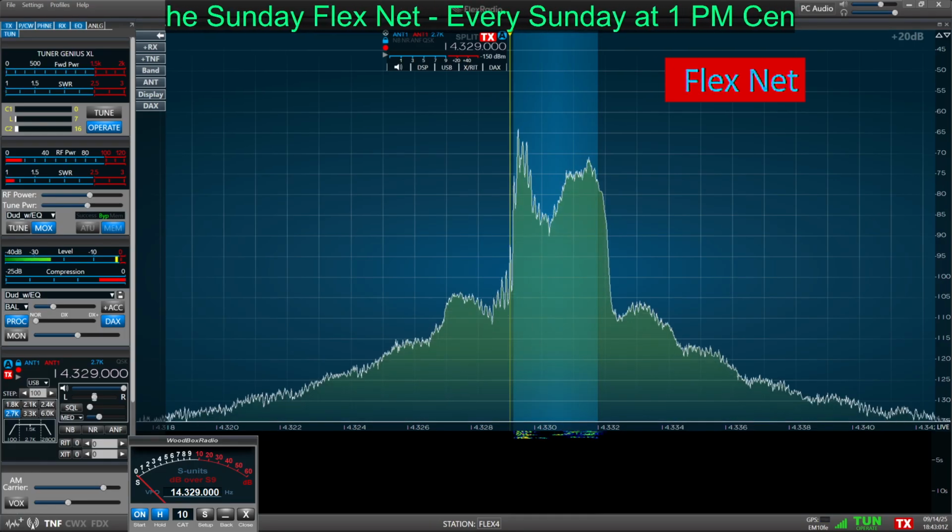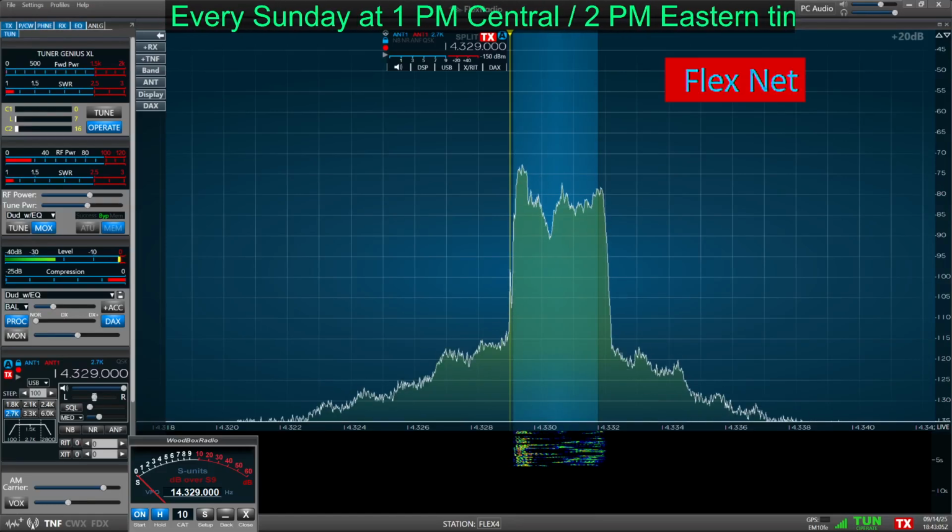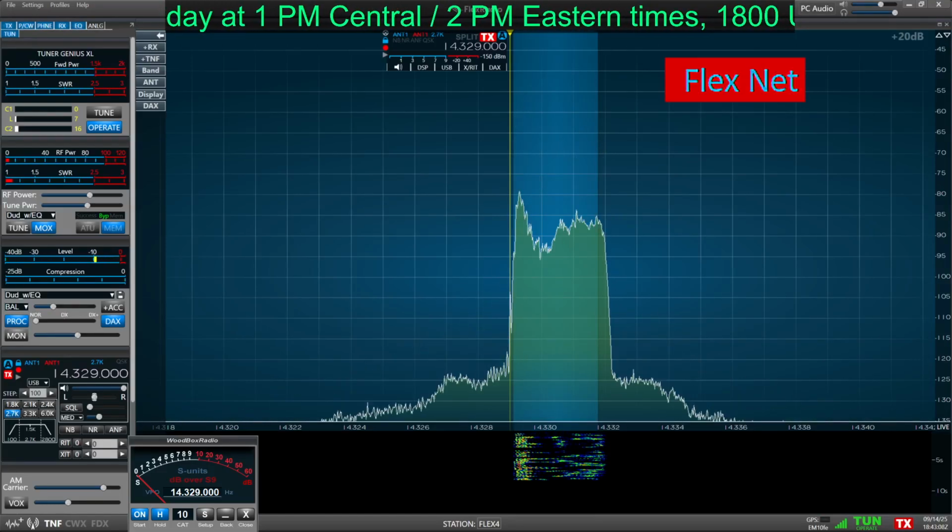Okay, I didn't have anybody. Anyone on CQ200 that would like to check into the FlexNet, come in at this time. This is WA5QPZ.